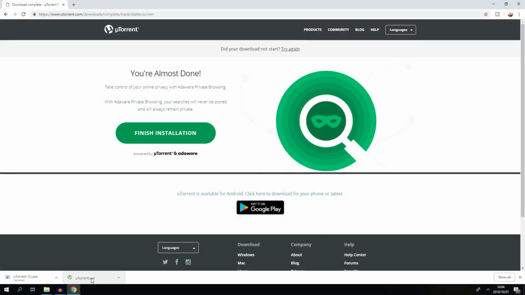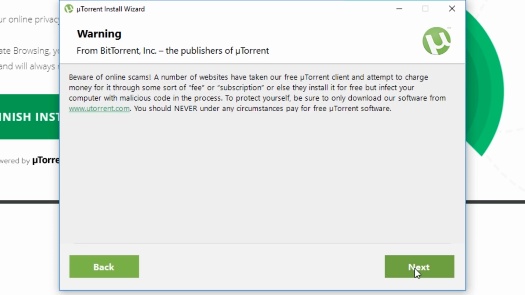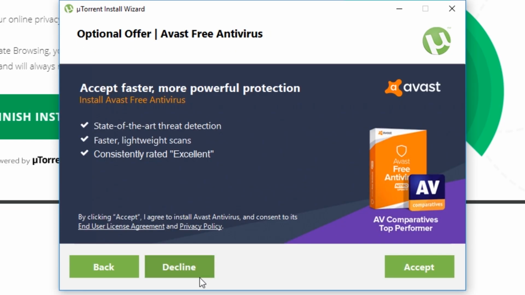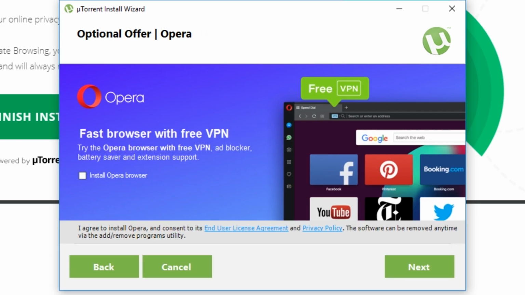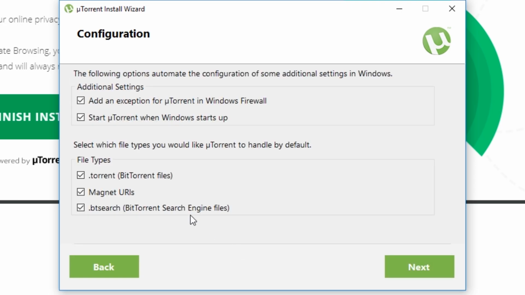The download's complete, we want to open it by clicking on it. Once it's ready, click Next. Click Next again, click Agree, click Decline, uncheck this box, click Next. For me, I only want the desktop icon, so I'm going to uncheck both of these. Then, click Next. I don't want my computer startup to be slower, so I'm going to uncheck this box.